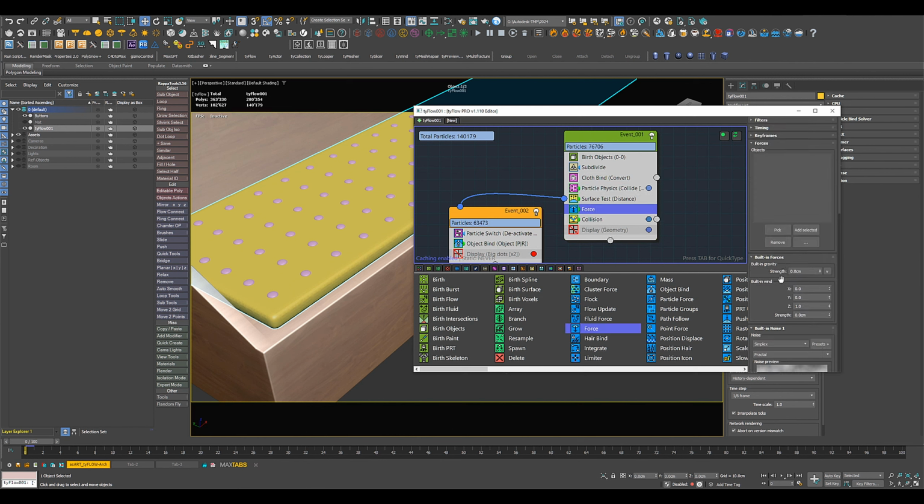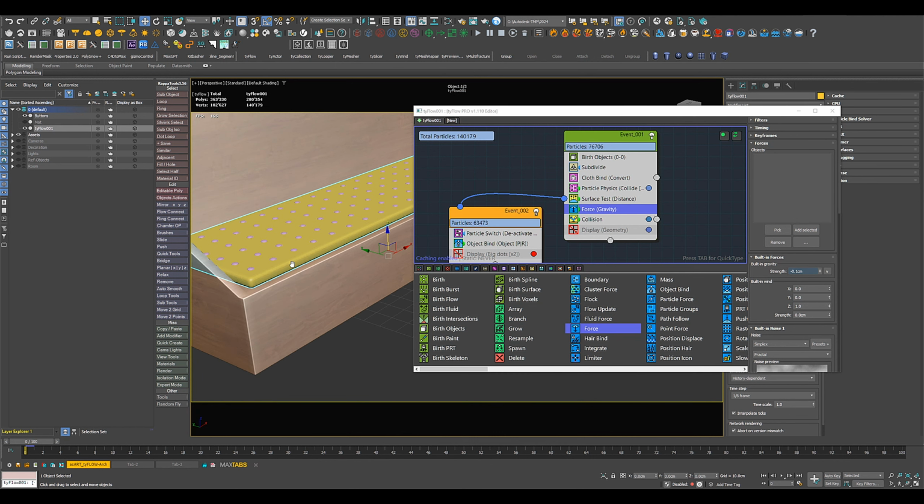Here we're going to set the gravity strength to minus 0.1. That's actually good enough. I just want to prevent it from floating around, because if you don't have that, that will happen. And this is actually what we need so far.